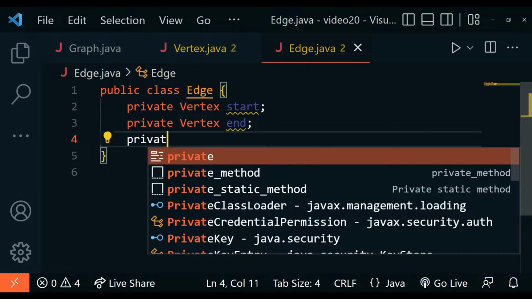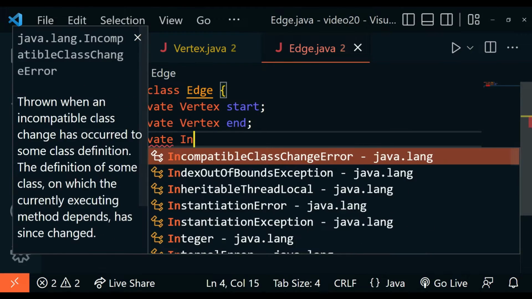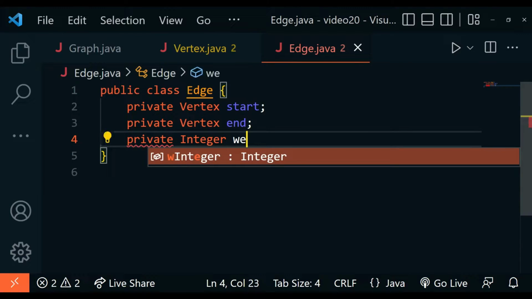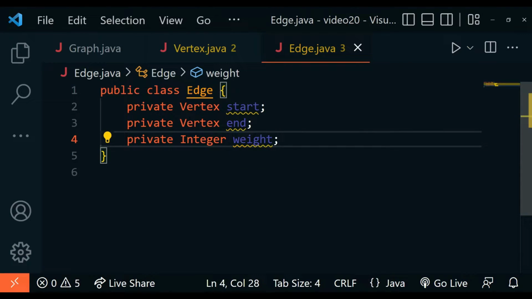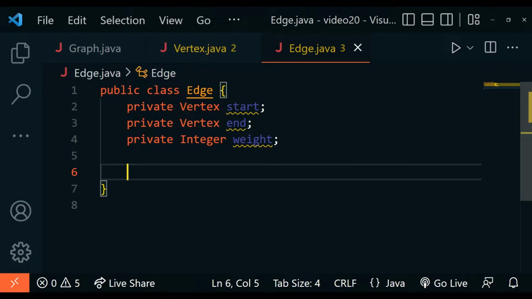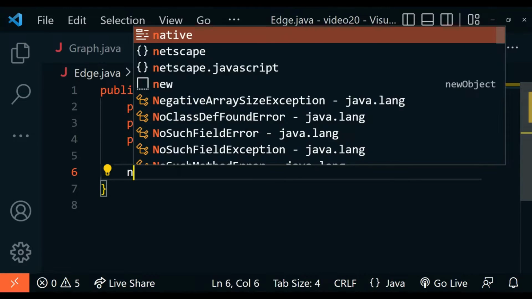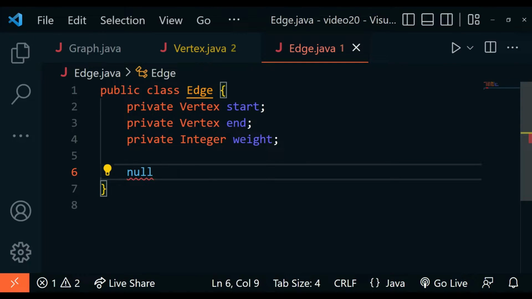So I'm going to put a weight in here as well, and it's going to be an Integer. And then I'll name it weight, an Integer weight. And notice I'm using Integer and not int. The reason is that if I don't want to put anything, I could just type in null, and it would allow me to pass it in with no value. And if I had an int, I'd pass in something like -1.